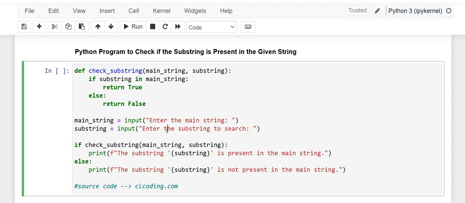Now, in the next line here, this line calls the check_substring function with main_string and substring as arguments. If the function returns true, indicating the substring is found, the code inside the if block is executed. Otherwise, the code inside the else block runs.